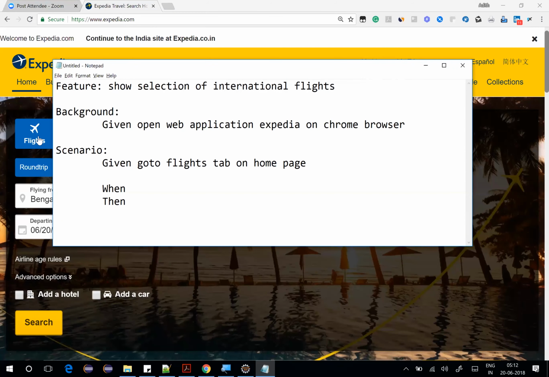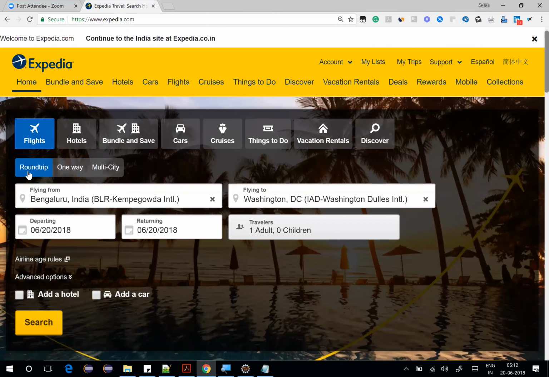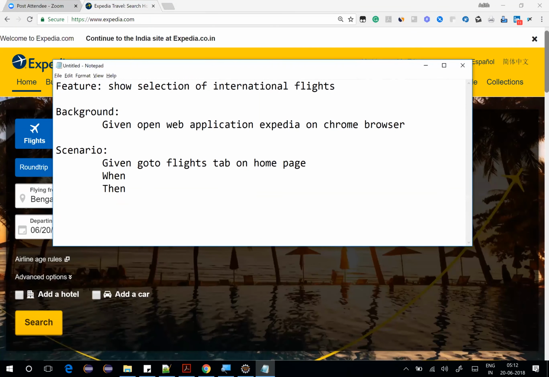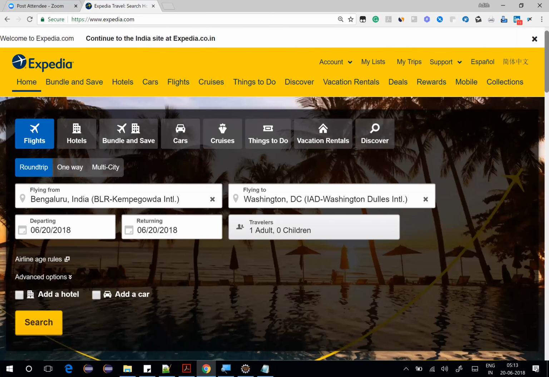Once I click on home page, I will have to click on round trip or not. By default, it is selected. Of course, we have to do all this job. So let us do that. First and foremost, when flying from Bengaluru to Washington DC, and on dates, I just want to select some dates.